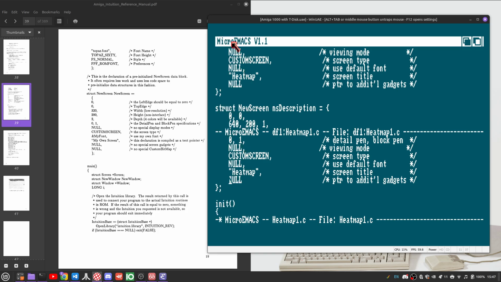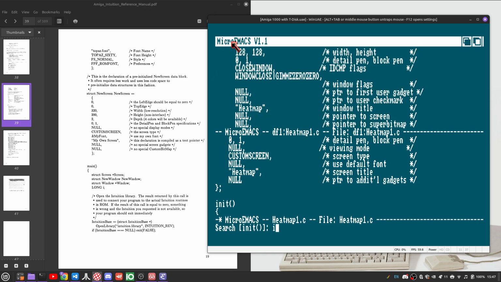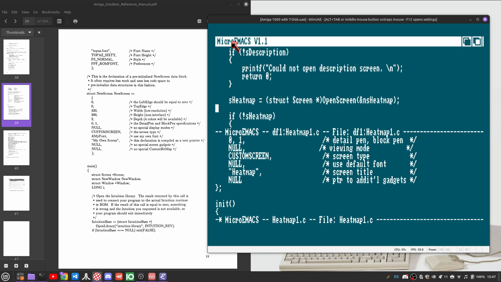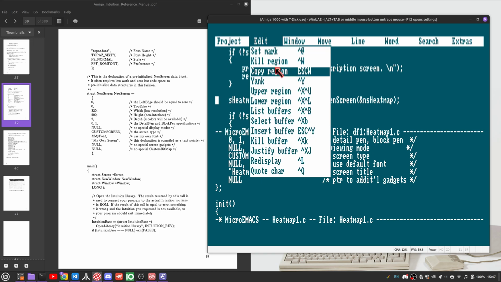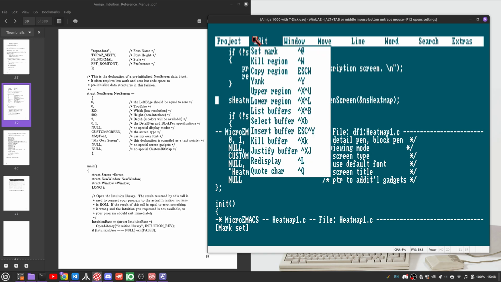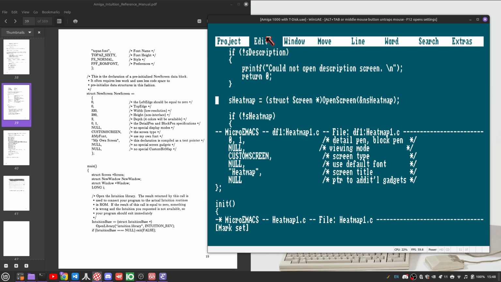So we got that. And now what we need to do is deal with it. Let me make sure I'm actually in the right section here. We have our screen, and in init, grab our Intuition, grab our graphics, and we're going to go ahead and create our heat map screen. Okay, so the first thing we do is OpenScreen with the NewScreen heat map that we defined above, and that gets passed as a pointer, screenHeatmap, which is going to contain our screen that we can reference. And we're going to pass that in whenever we create windows on that screen. Here we go. Set the mark. We'll bring that down. Okay, great. Fine.